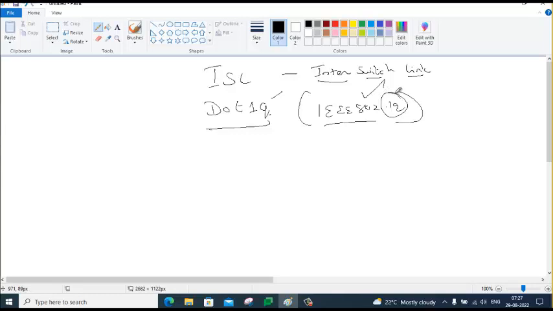Now this protocol is not that popular, it lost its importance. So we need not have any confusion here. Today, if ISL is mentioned, it is only the link that they are talking about, not the protocol ISL, because the protocol ISL is no more in the picture.